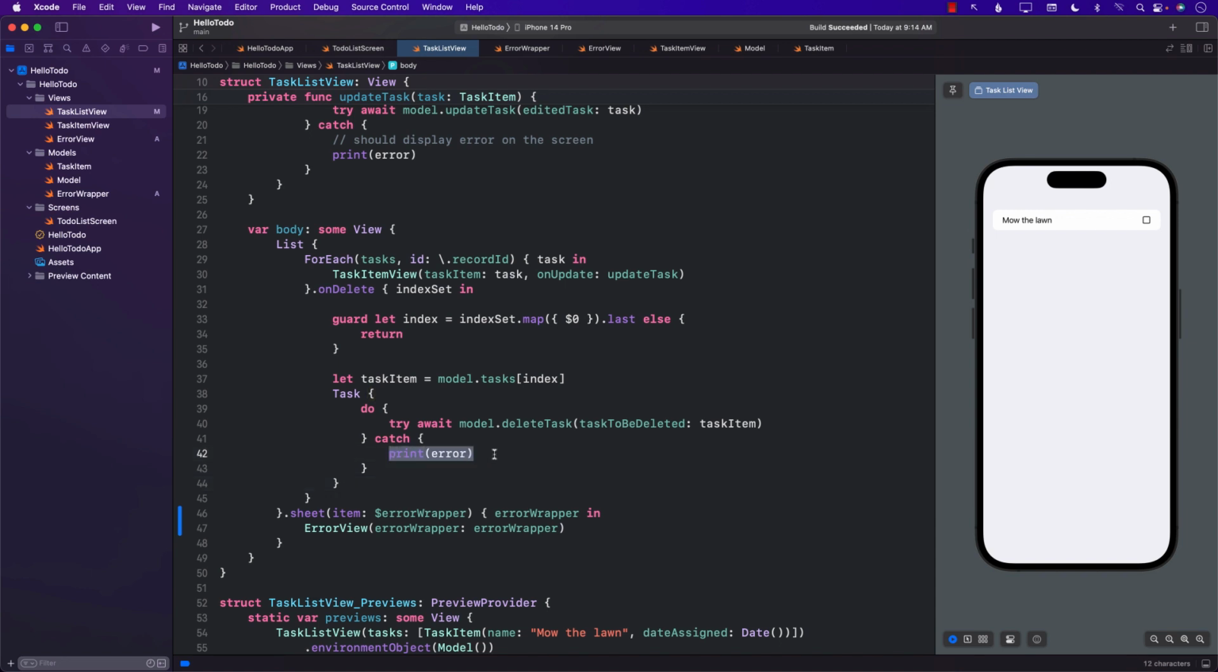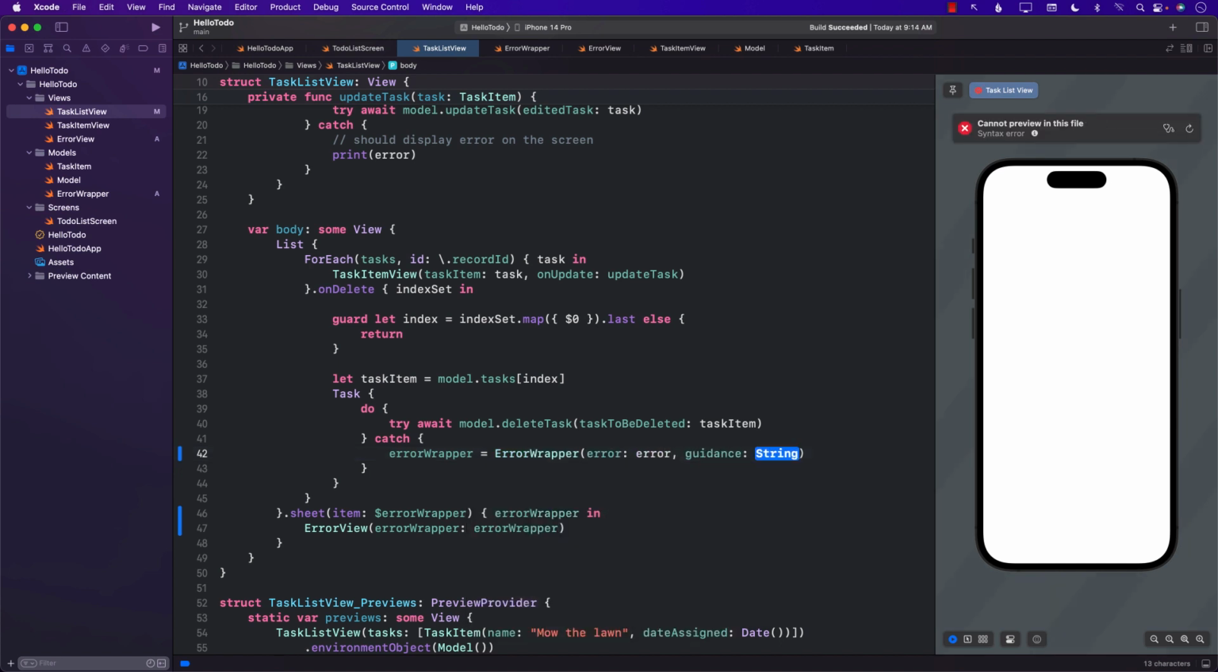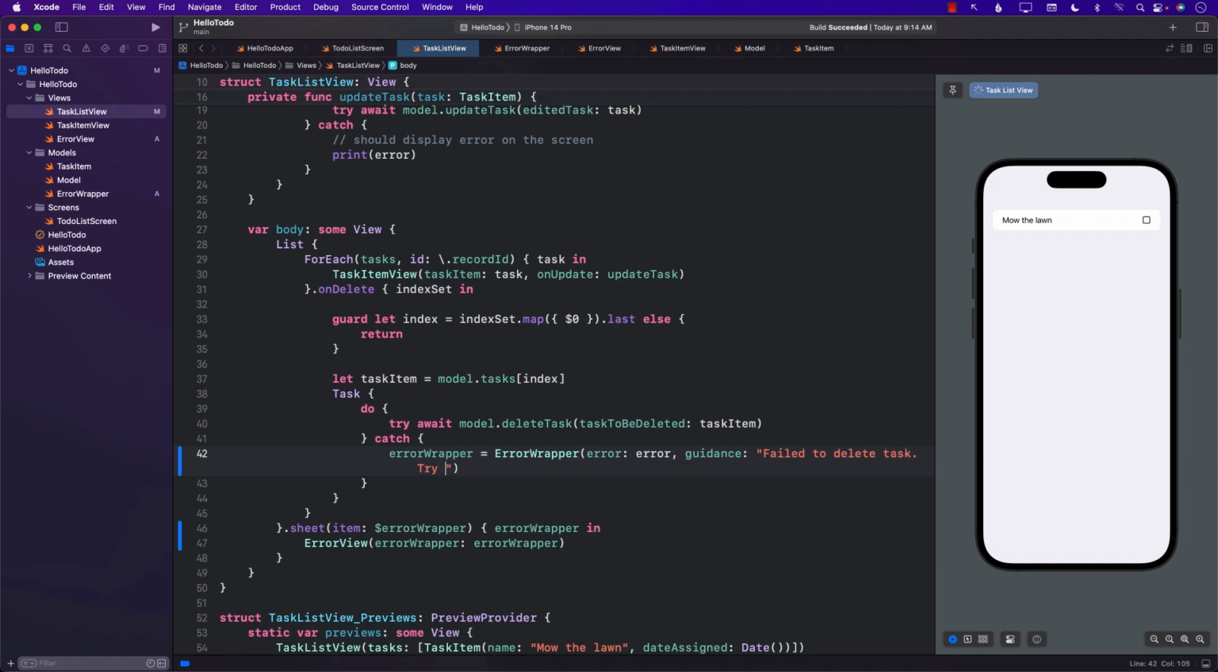Now, whenever we get the error, we can simply go to error wrapper, pass in the error, and pass in the guidance. What kind of an error happened in the delete case? Well, we can say failed to delete task. Try again later. All right, something like that.